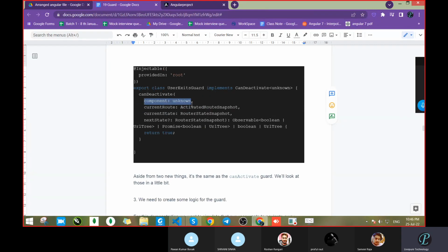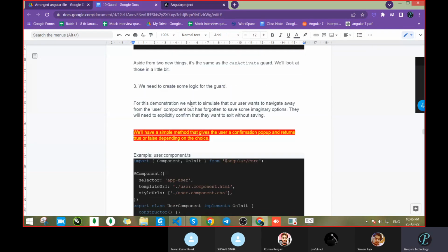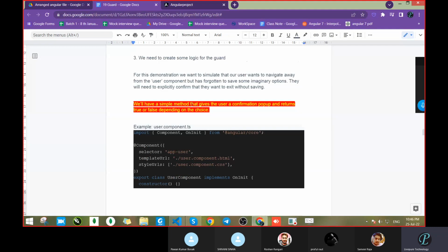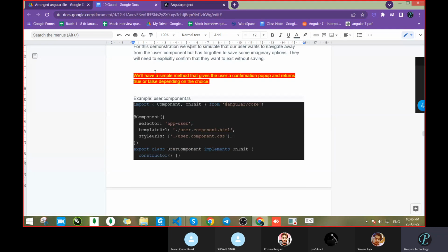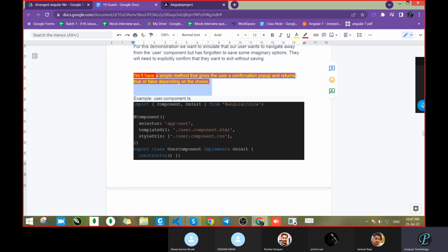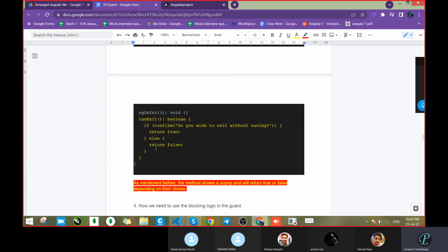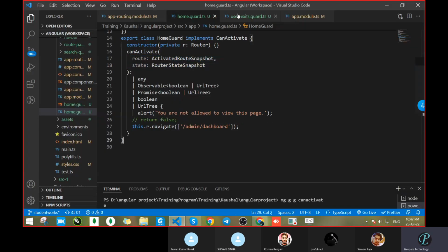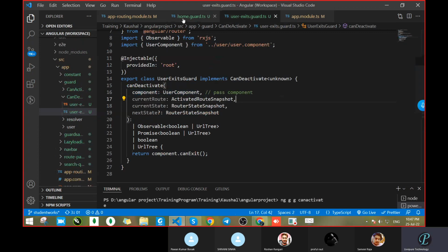That is unknown now. So once you create it, we have to just write some basic logic. We have a simple method that gives the user a confirmation pop-up and returns true or false. So one component is there. What is the component? User component. Okay. I will take this code and go to user component.ts.